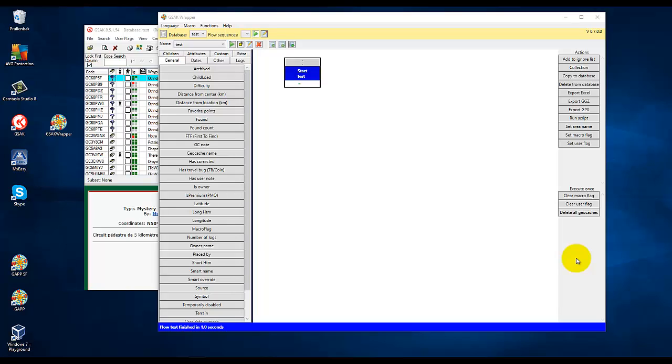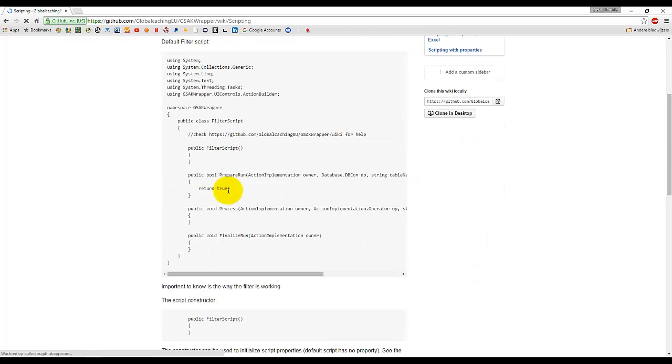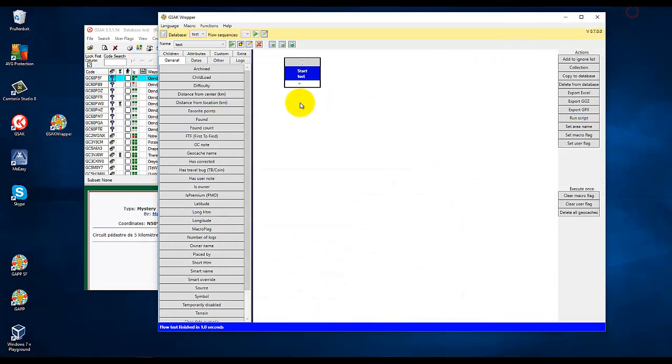In this video I want to demonstrate the scripting feature within the GSAKWrapper. You can find information on the wiki page on GitHub, under wiki, plus you have scripting. You find some information here, also examples. But what is the scripting about? You can script a filter.